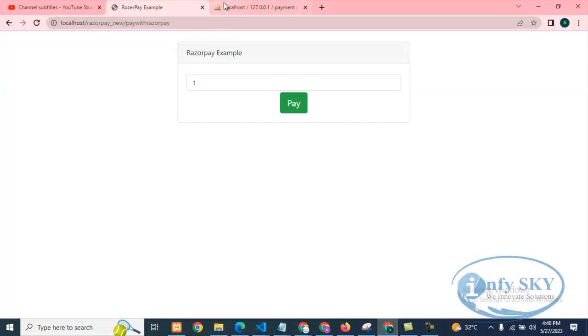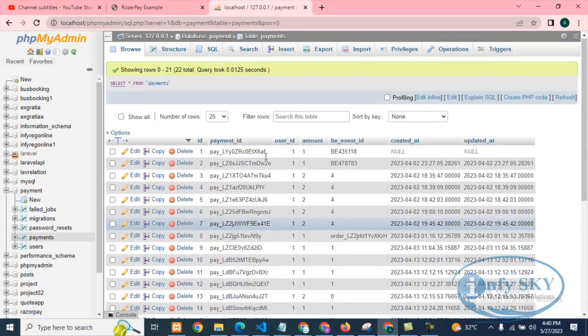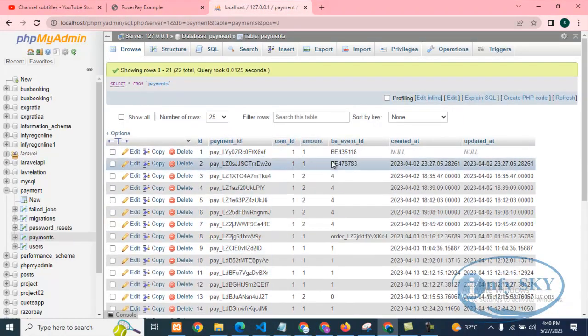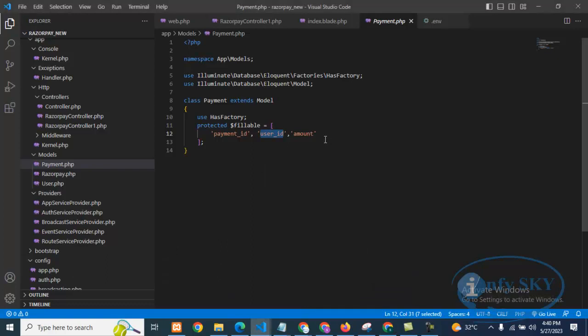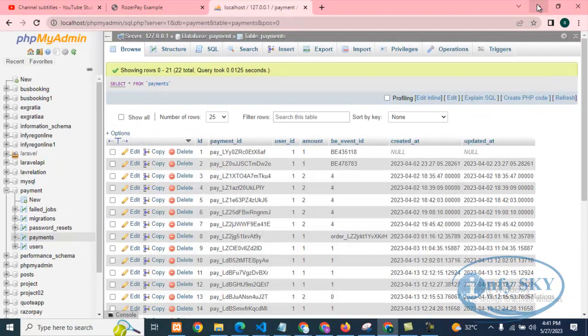If I go to my database, you can see there is a payment ID, there is a user ID, there is an amount, and a B event ID which I'm not using right now. So I'm just storing the user ID and amount. You can include that also here, comma B underscore amount. Sometimes what happens is, if you are not including it here, it will not store in the database. So it's better to include all the things.